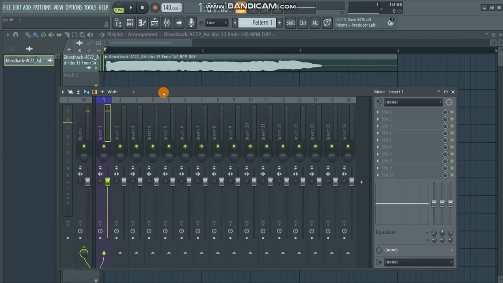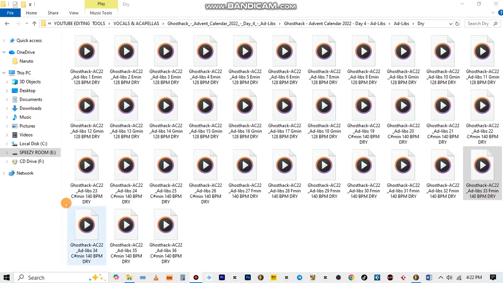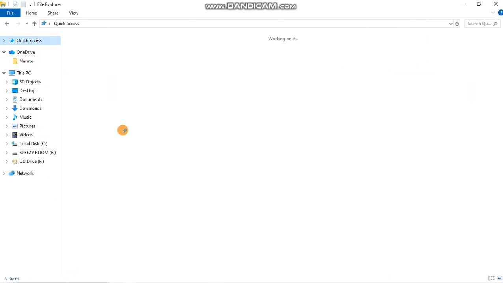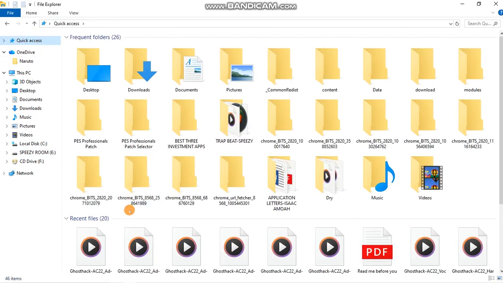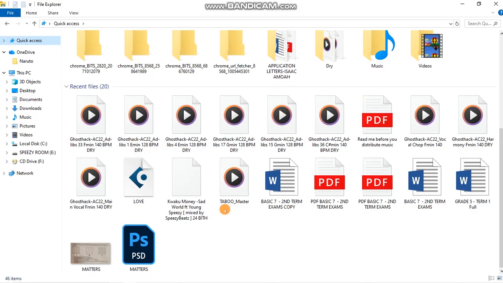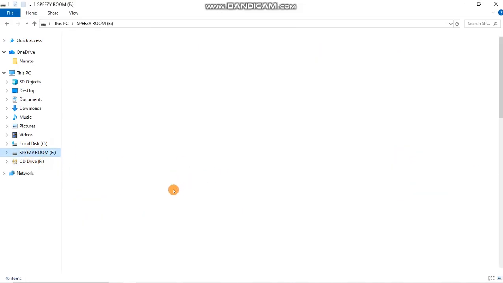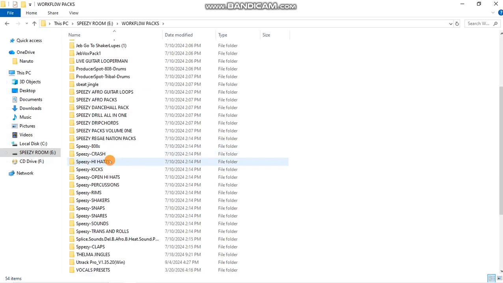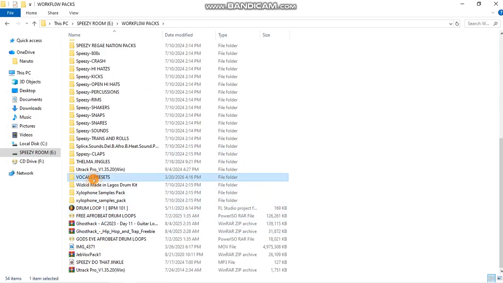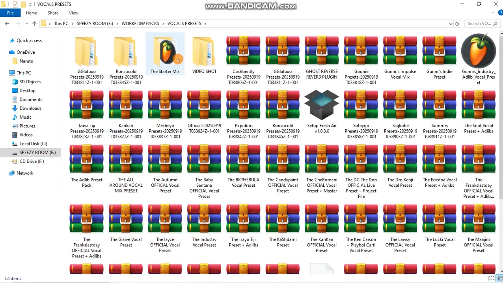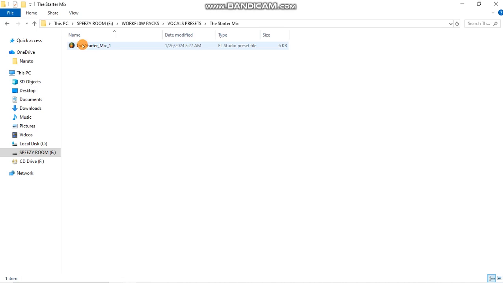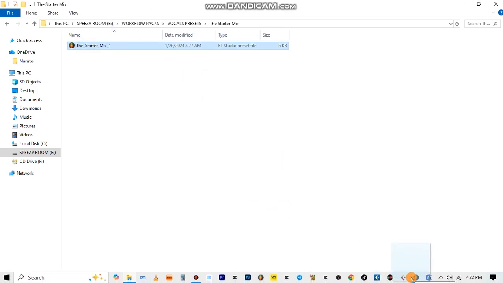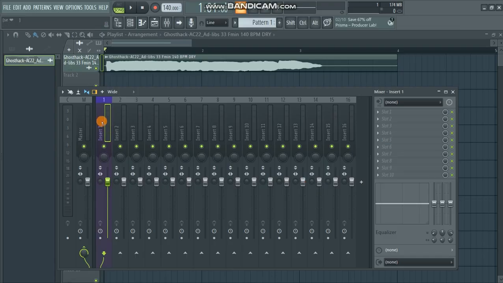so I'm gonna show you a mixing preset. What I'm gonna do is bring that mixing preset. Super simple, no need to worry. Let me go to my workflow packs. Let's go for vocals preset. Then I'm gonna use this particular one, the starter mix one. Let's drag it and load it on this one.